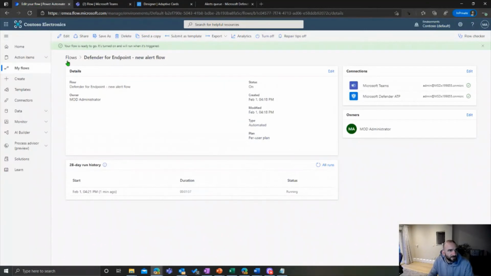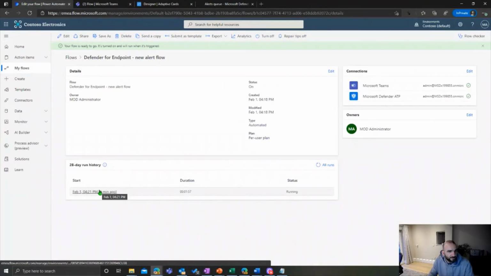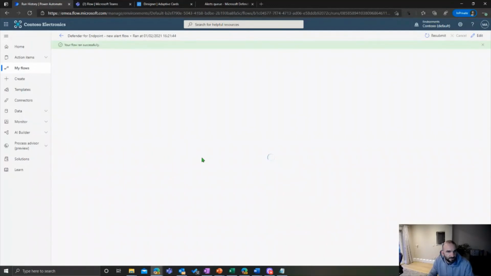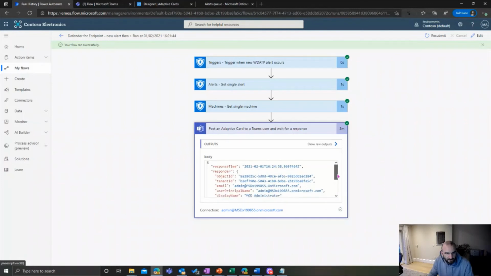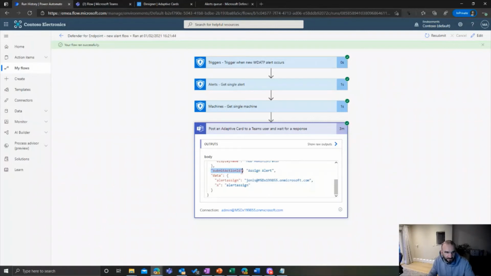So I'm just going to go back into here. So I've just done that action. If I go into this run of the flow, I can see some of the outputs here. So the key bit is this submit action ID, which is what I'm going to use to create some conditions. I'm going to create some conditions based on the contents of submit action ID to determine how I update this alert. So this is going to vary based on what we select in that adaptive card. So it's either going to be assign alert or it's going to be isolate machine.